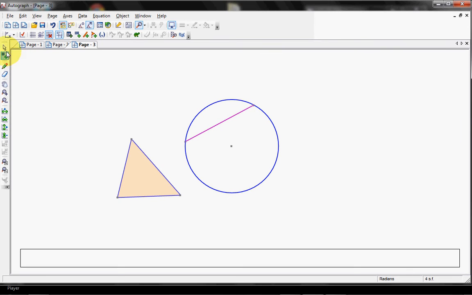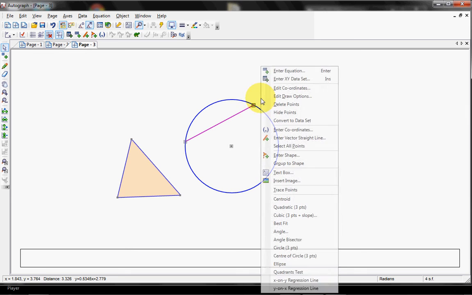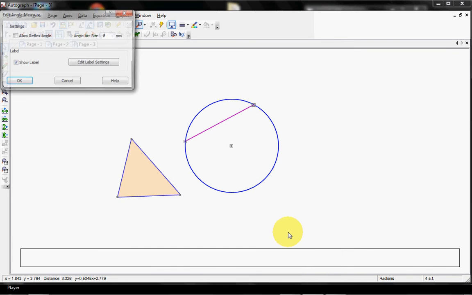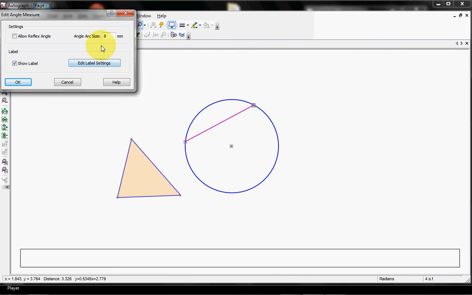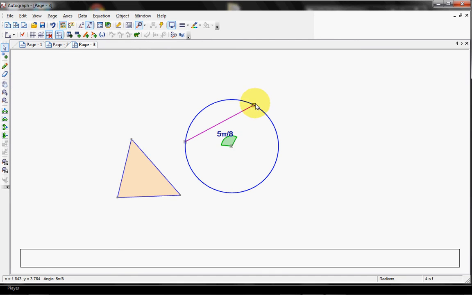If you want an angle measure, click 3 points in order. So if I want the central angle here, click 1 point, the middle point, the third point, and then right click, and I want the angle between those 3 points. I usually like to make this a bit bigger. Let's make that 15, show label, hit OK, and there's that angle.